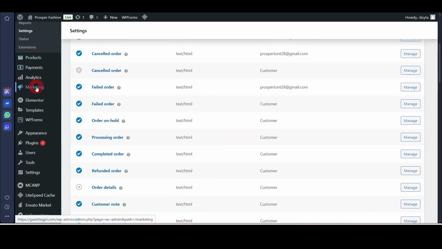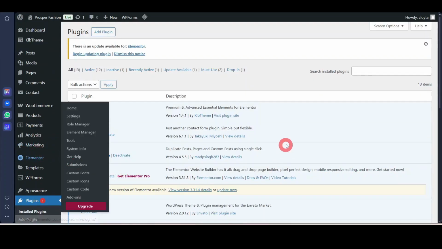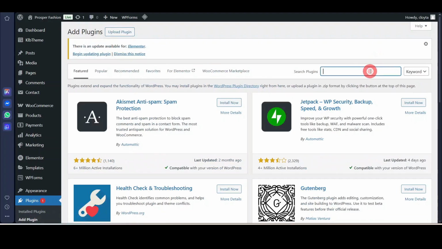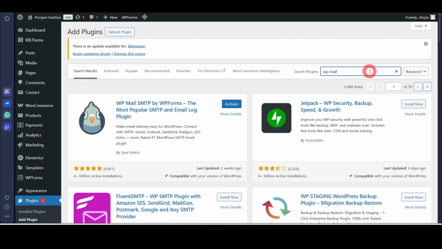To do that, you come over to plugins, then you add a new plugin. So you come over to your plugin and search for WP Mail. So this is the plugin here, right? So you go ahead and install and activate the plugin. I already have it installed, so what I'll just need is to activate the plugin.